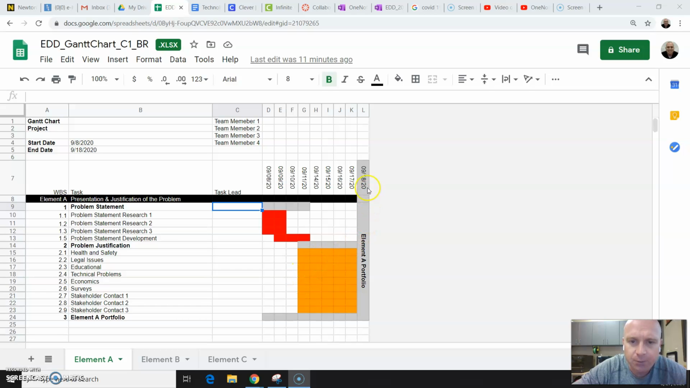The issue is that we have a hard deadline on September 18th, and that's when element A of the portfolio has to be completed. And so you're going to want to use this system to accomplish all the tasks that you need to do. You can use these dates as an example for how to complete that. And again, each team member will keep track of their responsibilities on the task lead section.